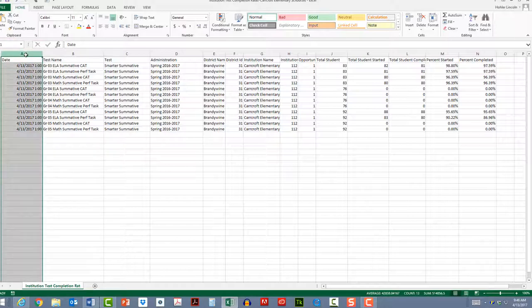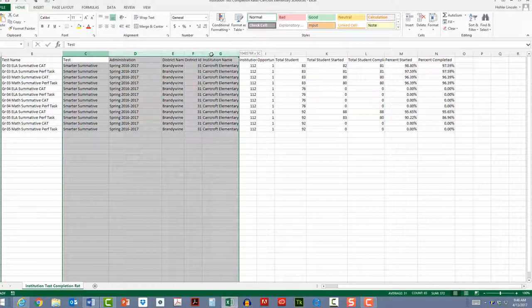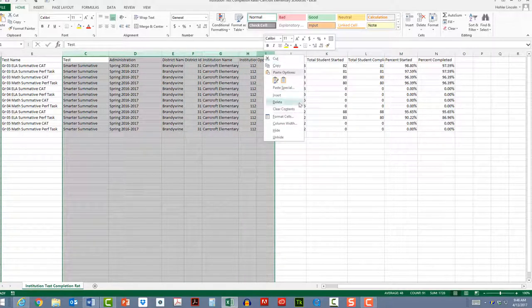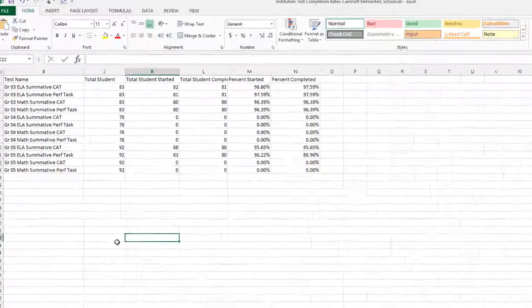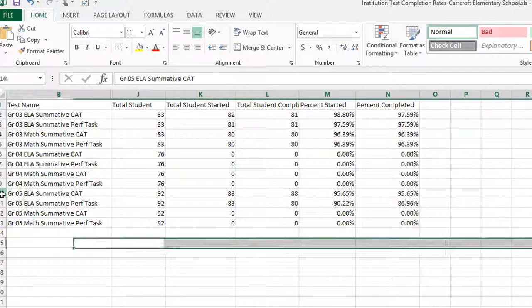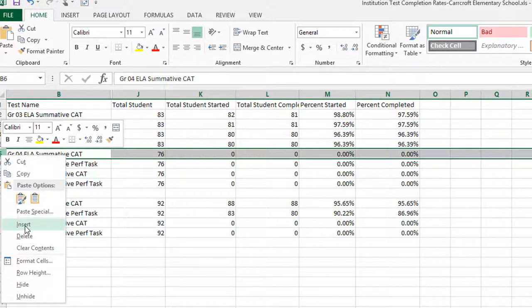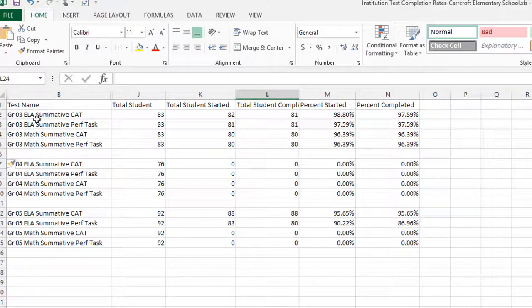I'm going to get rid of a few of these columns. Just going to hide them. We know it's a summative. We know it's spring, Brandywine, Carcroft. So I'm just going to hide all this information. Then I'm going to organize it just a little. Notice I've got my third grade data, my fourth grade data, and my fifth grade data. I'm just going to put a row in to separate that data out, make it a little easier to see. So I've got third grade CAT for ELA, performance task for ELA, CAT for math, performance task for math.